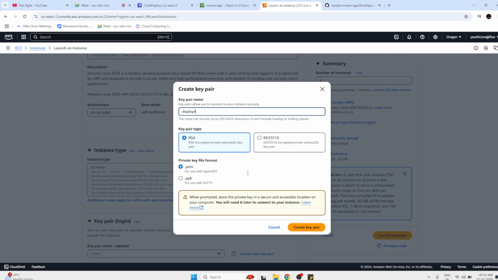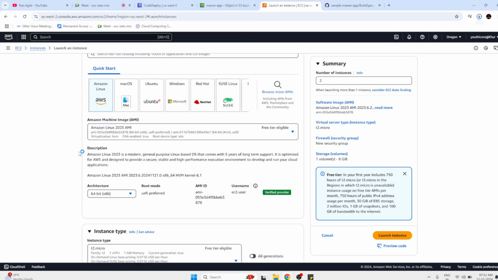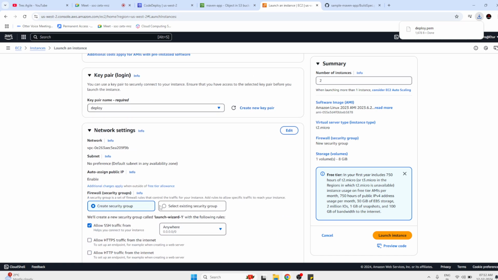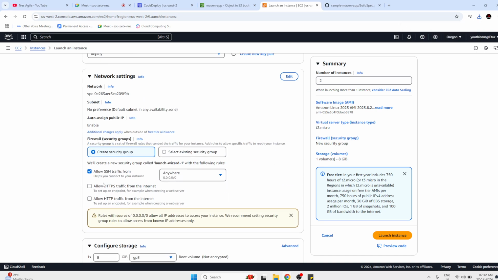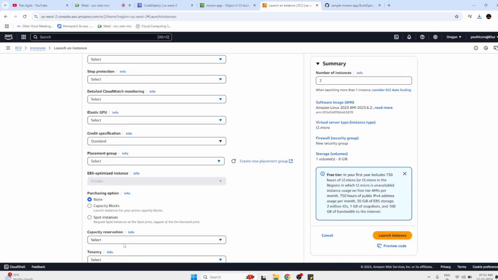My bad, it's loading. Please bear with me, because AWS is too slow today, I don't know why. Keep the remaining settings here. Free tier is fine. Create a security group, allow SSH for now. Allow HTTP and HTTPS traffic so that I can access the application. 8 GB storage is fine. So I can create.